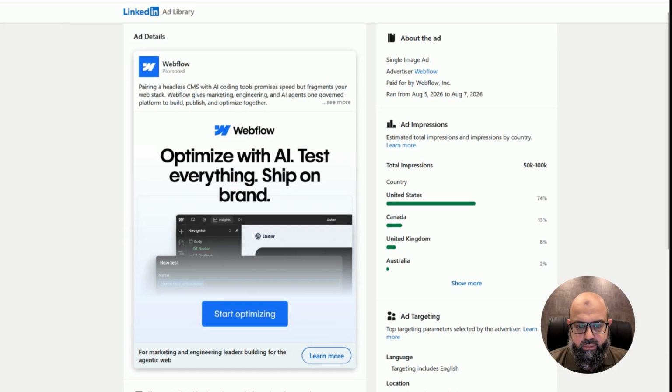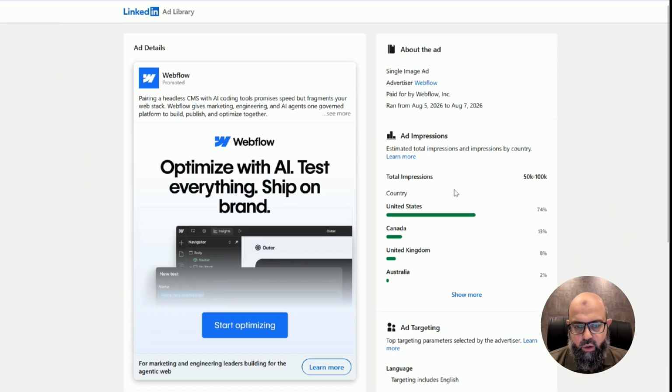Other than that, the spend is very good because this ad ran from August 5th to August 7th, which means this is currently being run right now. And it got 50K to 100K impressions, which is really good. So, as per my calculation, it spent around $1,000 to $1,500 during these 3 days. The spend is being well spent on this ad or this campaign.